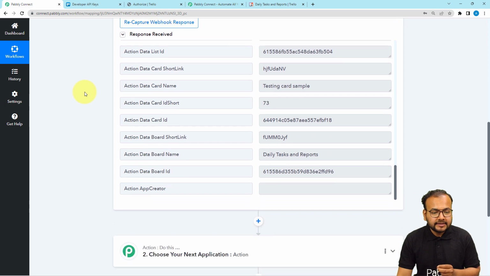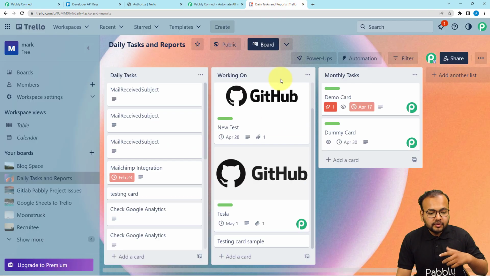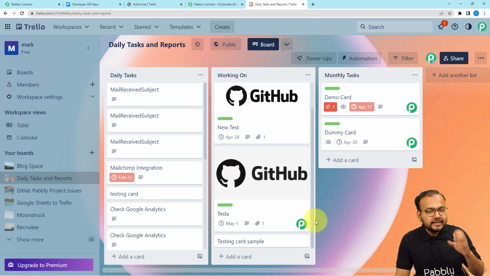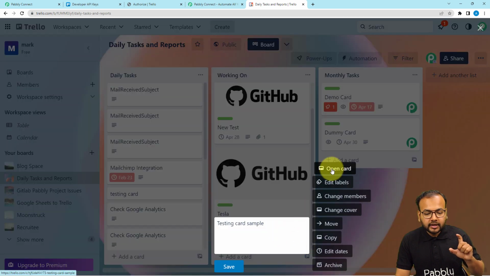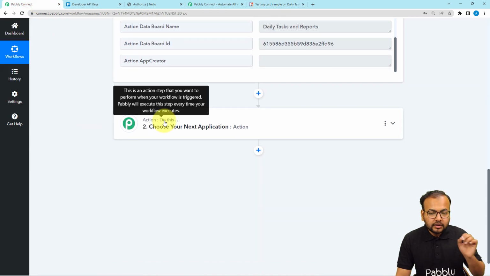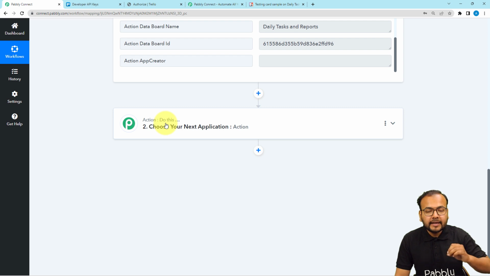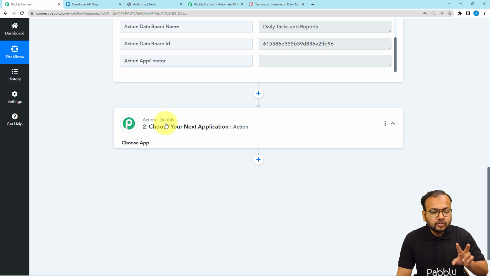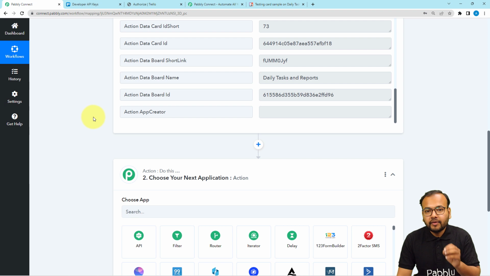For that to happen, guys, let's say when you just add a card, you took 5 minutes more to add details inside the card. Let me show you. When you click on this edit card, open card, okay, here are some details, and you take 5 minutes to fill all these details. So after 5 minutes, your card will be completed. So here I am going to apply a feature of Pabbly Connect which is called delay. So I'm going to halt this workflow for 5 minutes so that you can fill in all the details.